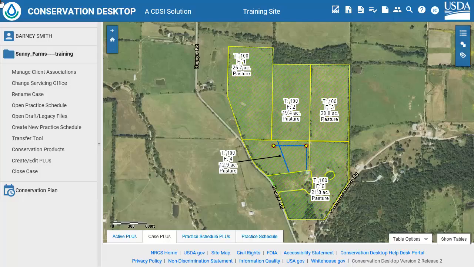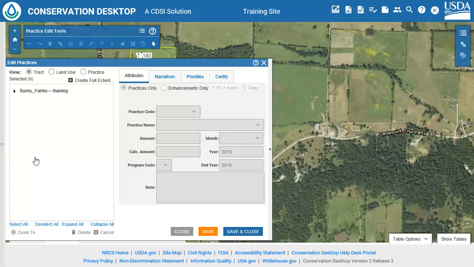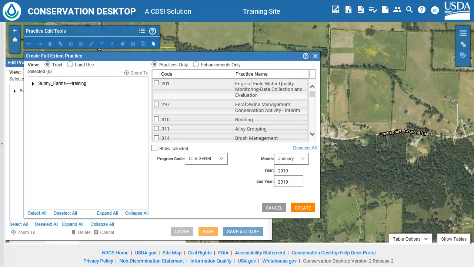In the table of contents, expand the practice schedule accordion and select Create Edit Practices. Click on the Create Full Extent button. When you start creating full extent practices, Conservation Desktop does the following. It clears all selected features and practice filters. It turns on the practice points, practice lines, practice polygons, and practice schedule POU layers if they're not visible. It hides the table of contents and opens the Create Full Extent Practice dialog.